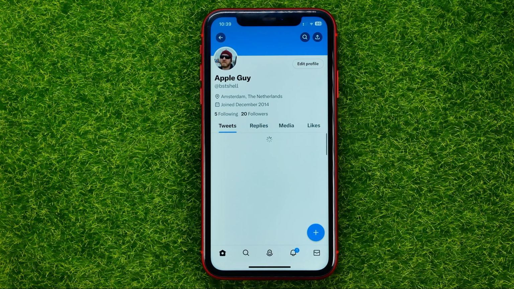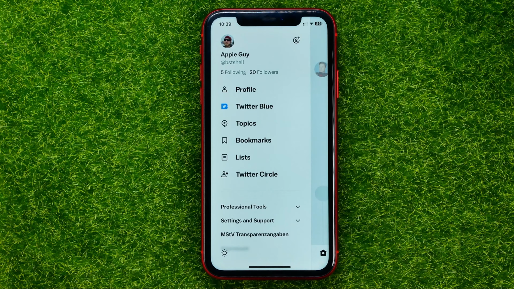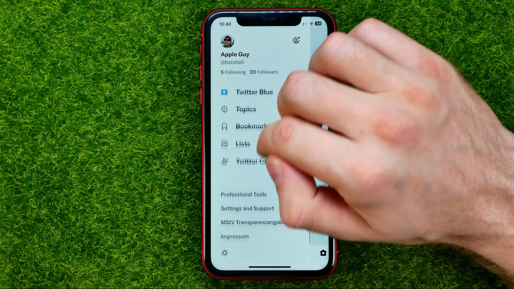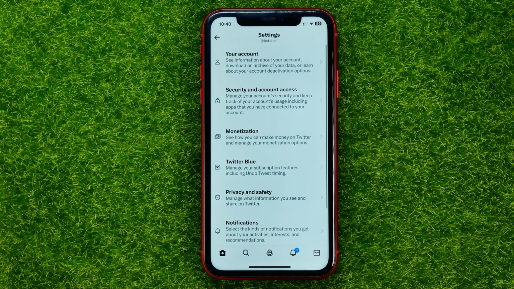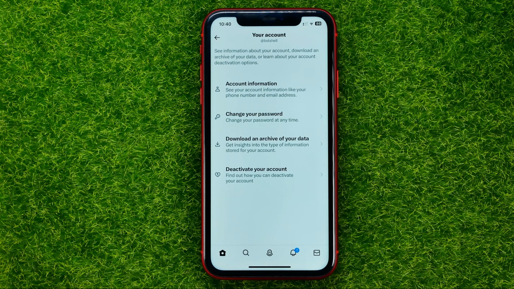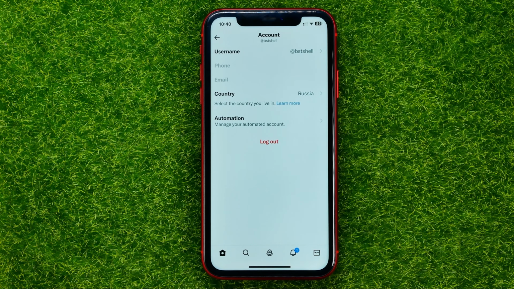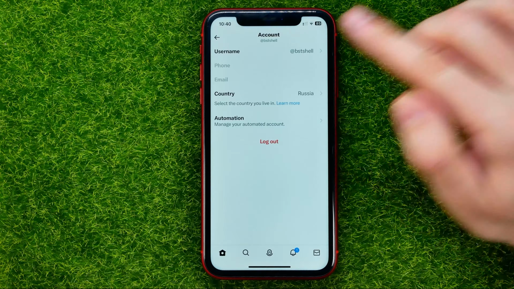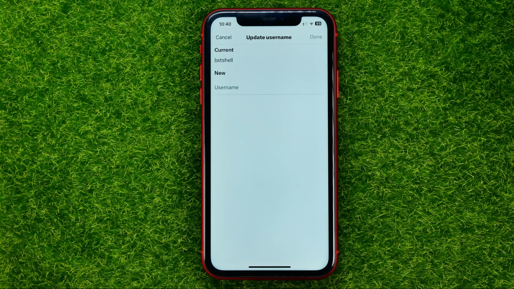If you want to change your username, you need to go to the settings. So let's go back, then hit your profile picture again, then Settings and support, Settings and privacy, and then Your account. You will be taken to this page where you can easily find Account information, and that's where you can find Username. You can just tap on it to be able to change it.